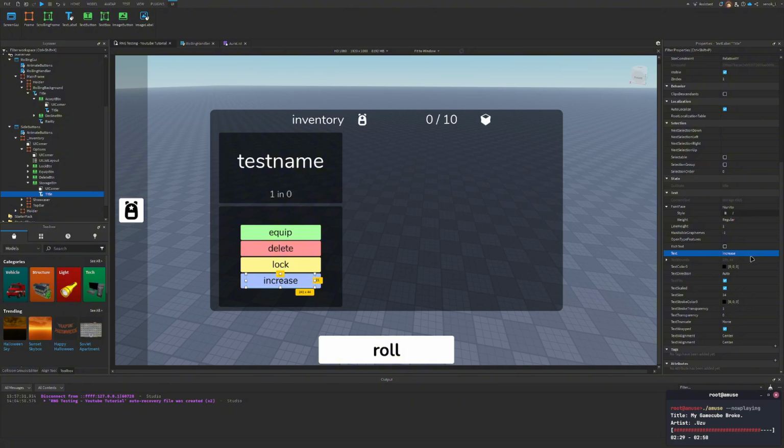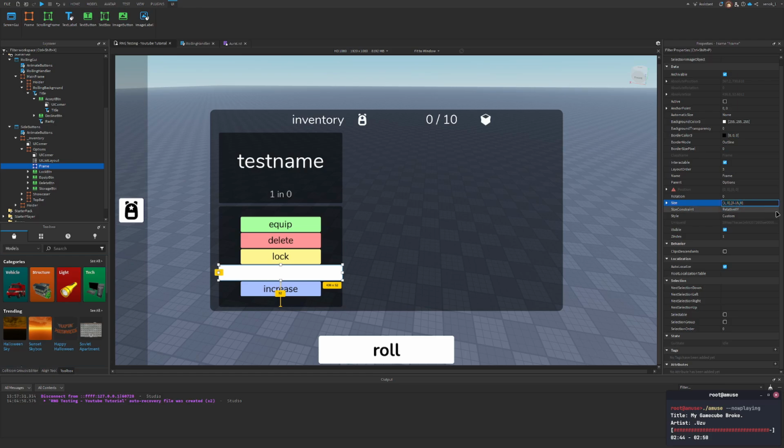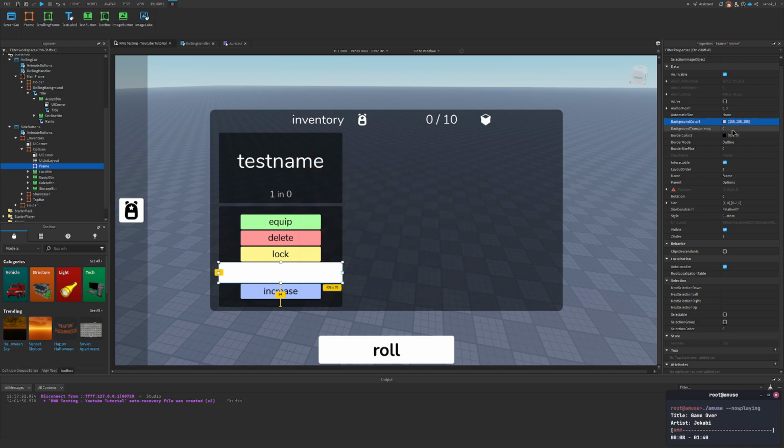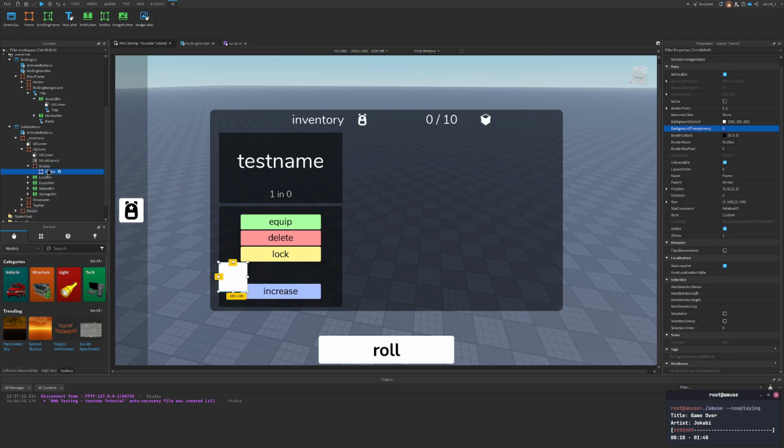We can say increase. And if we were to add a frame with the layout order 3, you can see it's between lock and increase. The size is gonna be 1 and 0.15. Actually, we can set this to 0.2, maybe. Yeah, it looks a bit better. Background transparency is gonna be 1. And actually, this is gonna be set to be called divider.